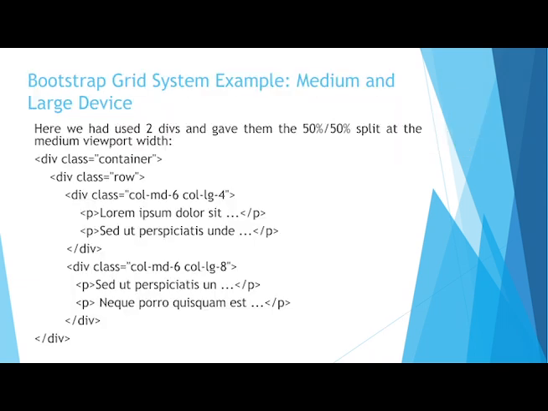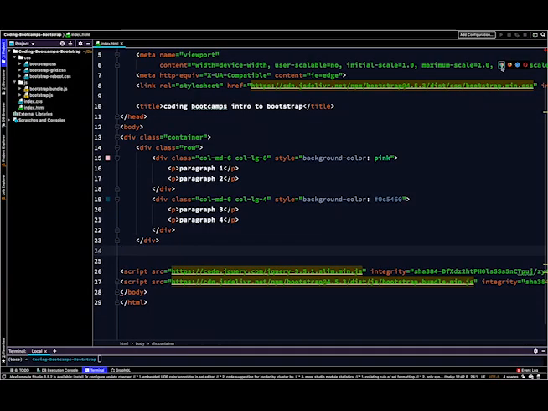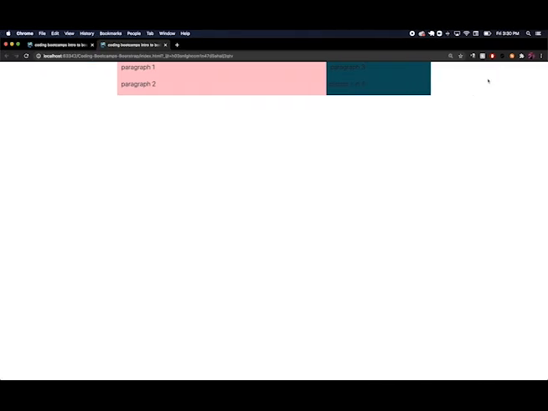Now let's look at some styling that's better suited for medium and large device sizes. We're going to use 2 divs and give them a 50-50 split at the medium viewport. So we start as we did before with a container class, and we're going to define our row. Our divs are going to be a little bit different. We're going to give it the col-md-6, but also col-lg-4.